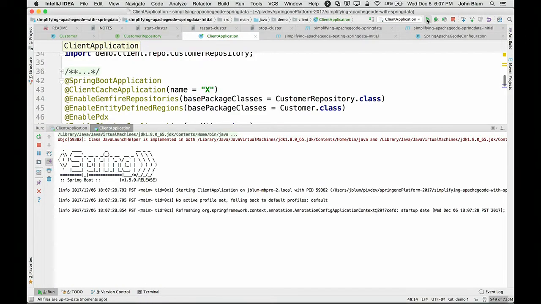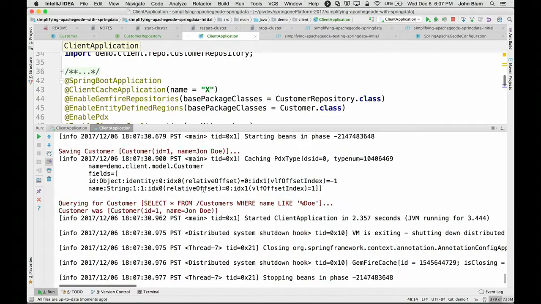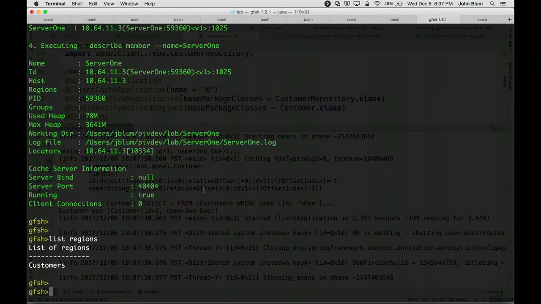Actually, there's another thing we can look at, but it works this time. So the application's running, and it's actually sending that data up to the server. So if I go up here and I look at my region, I can describe that region.